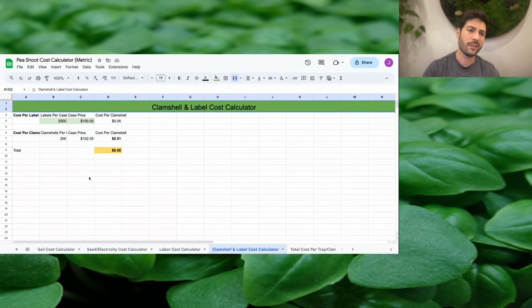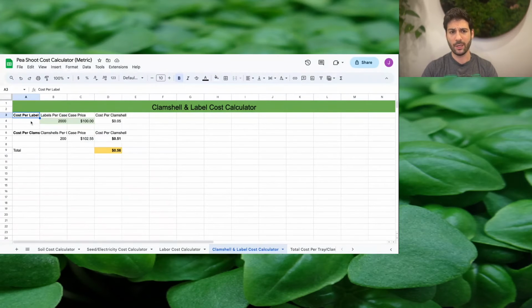The next tab is the label and clamshell cost calculator. First, we'll talk about labels. If you are buying labels that are pre-printed, then this right now will work great.